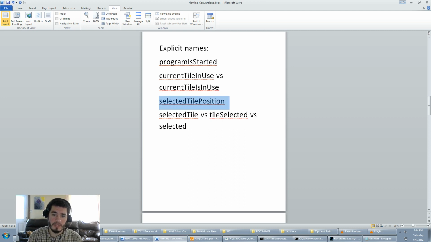Selected tile position. So that would be the position of the selected tile. It's explicit. It tells you exactly what it is. I don't have to explain what that means. If I just said cell tile pos, you might be like, what? So having the full name and having it very explicit is important.